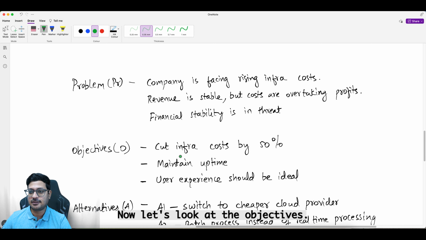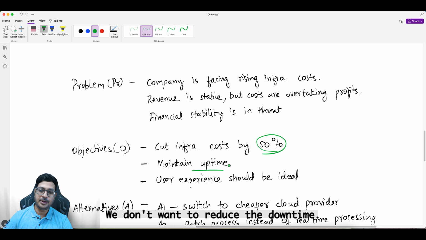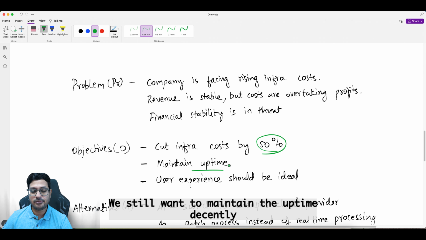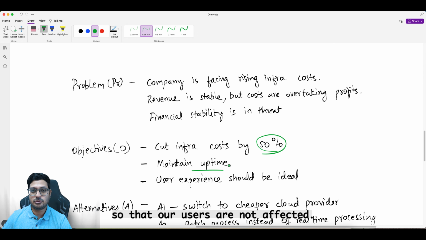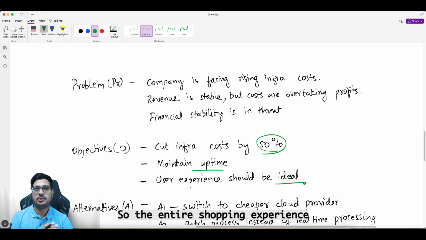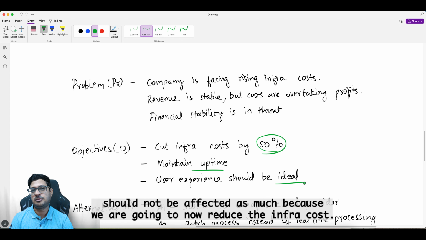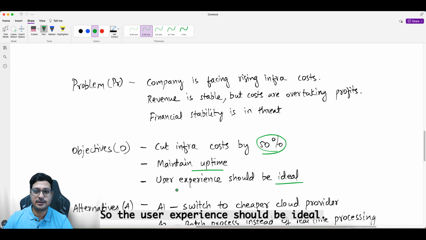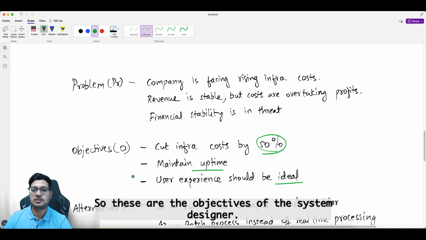Now let's look at the objectives. The CTO has defined 3 objectives. Cut infra costs by 50%. Good, very neatly identified. Maintain uptime. We don't want to reduce the uptime; we still want to maintain it decently so that our users are not affected. User experience should be ideal, right? The entire shopping experience should not be affected as much, even though we are going to reduce the infra cost. So these are the objectives of the system designer.